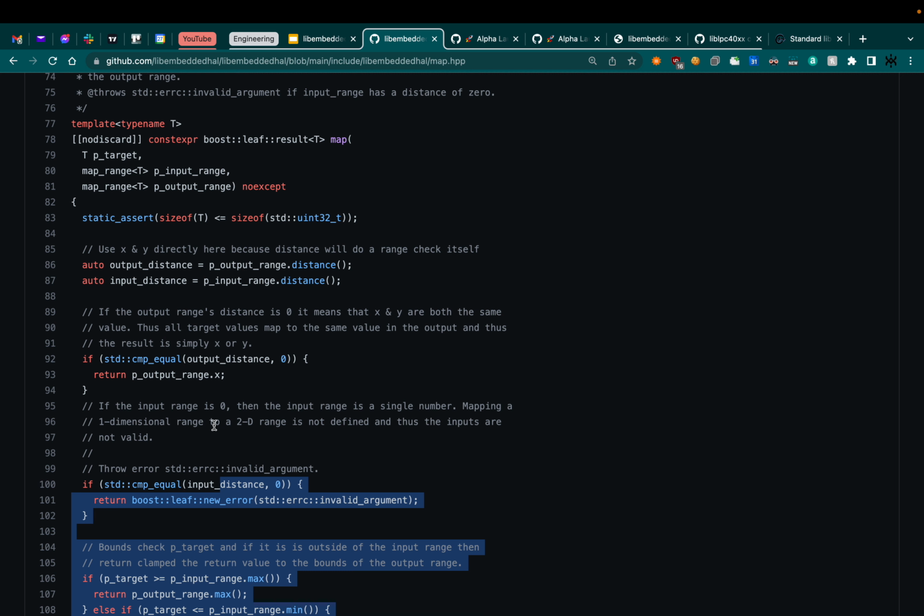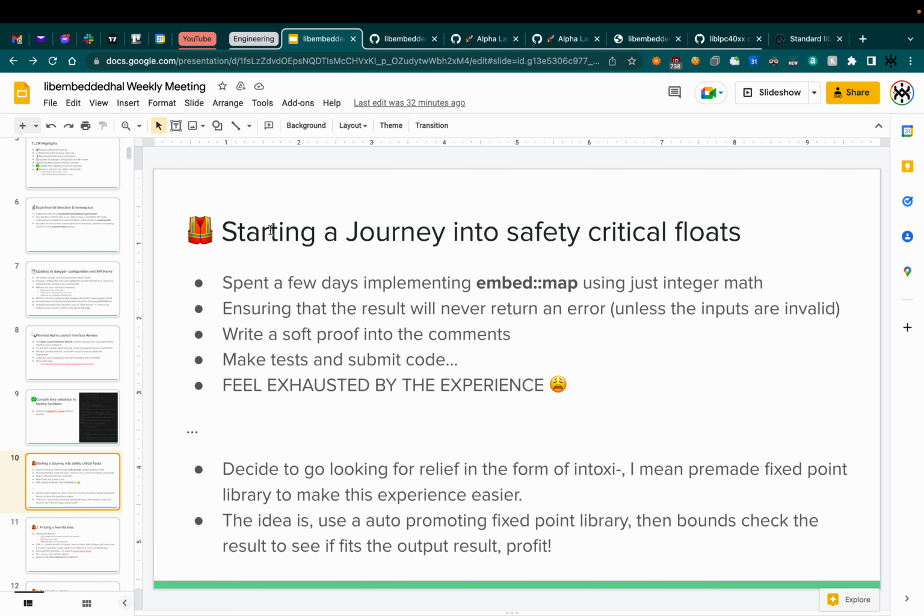Funny enough, even with all my different unit tests and checks, I think I got something wrong still, because RC Servo has to do some wackiness in order to get map to work, which just made me even more upset about the whole integer math thing. So, I mean, it's not like I have to not deal with that otherwise, but I decided to start looking for some relief in pre-made fixed point libraries to make the experience a little bit easier.